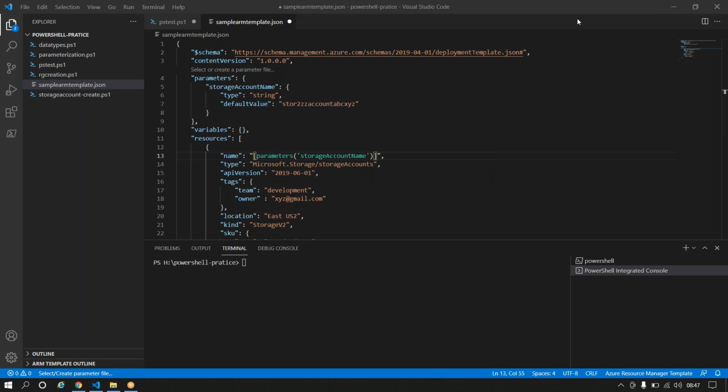So what am I saying? These are called functions in Azure Resource Manager templates. I am saying, whenever name comes in, go to your parameter section and see what the default value of this particular guy is. This is your identifier. Go ahead and bring that to me. Now I will say, okay, this is good.